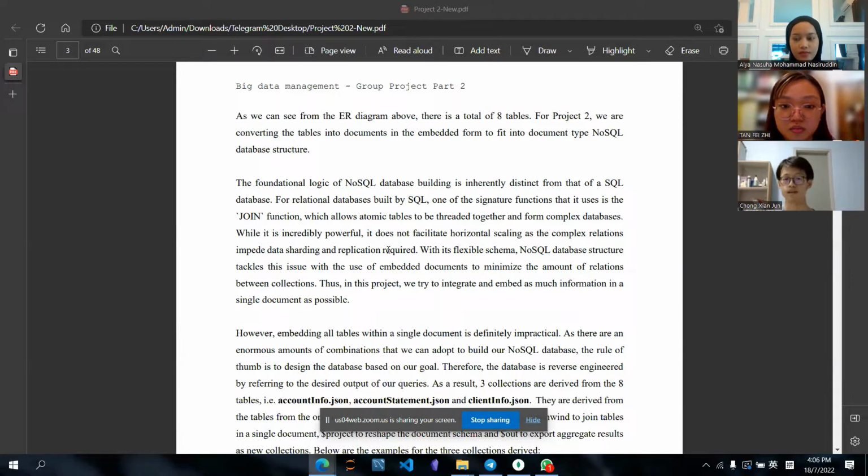While it is incredibly powerful, it does not facilitate horizontal scaling as the complex relations impede data sharding and replication required. With its flexible schema, NoSQL database structure tackles the issue with the use of embedded documents to minimize the amount of relations between collections. Thus, in this project, we try to integrate and embed as much information as possible in a single document.